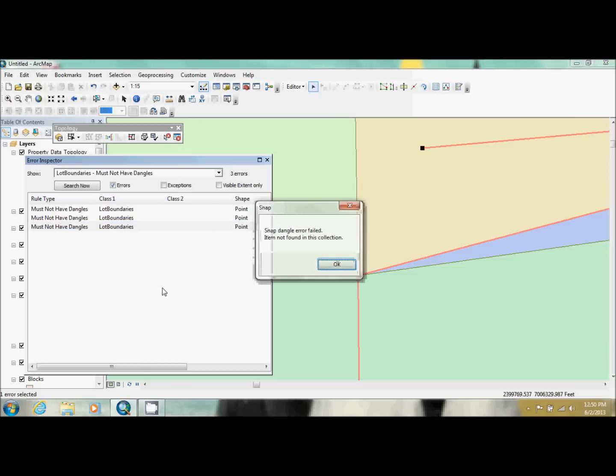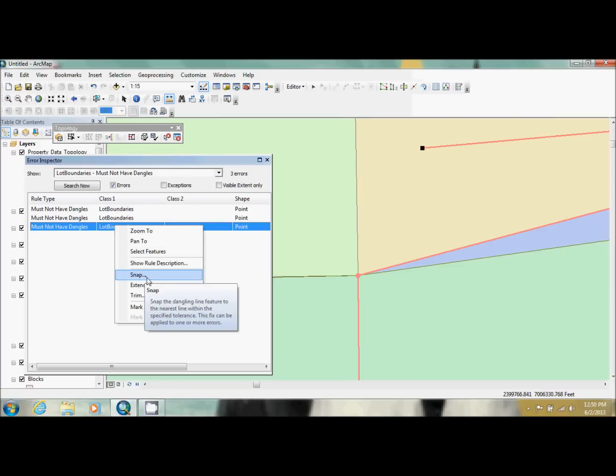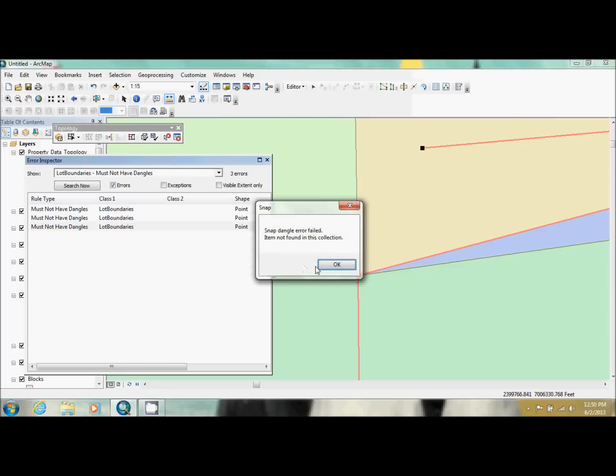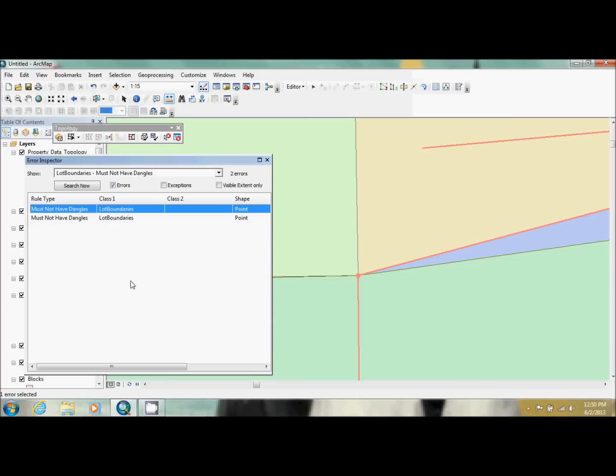Now if we do the 1, it's not going to work. So I'm going to use this measure tool. And it is just about 4 feet. So snap, let's try 4. It doesn't. That's because it was just a little over 4 feet. So what we're going to do is we're going to snap again. I'm going to do 5. Okay, and then we're going to validate. And as you can see, we kept our lines. So we're going to zoom out.